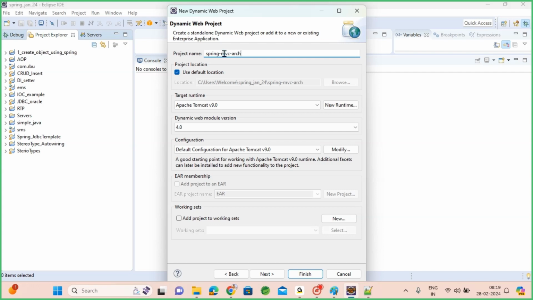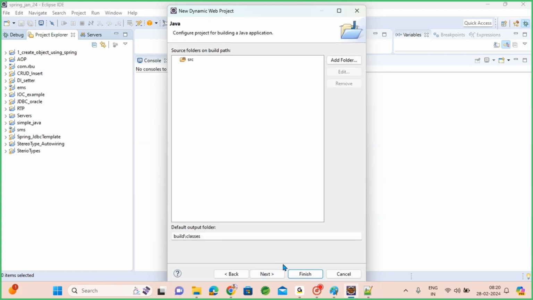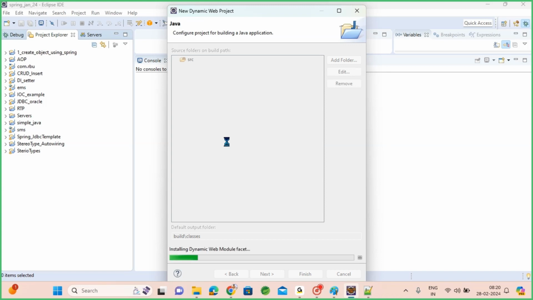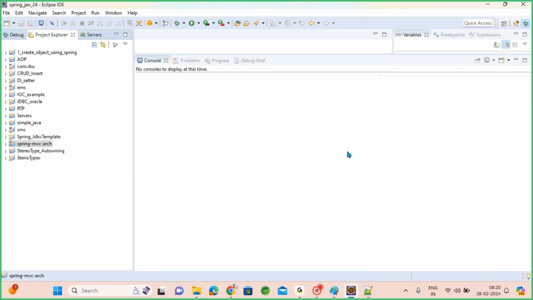So Spring MVC architecture you are going to understand. Spring MVC architecture from this example will be understood. Next, just finish it. So this is the first step that you need to do.